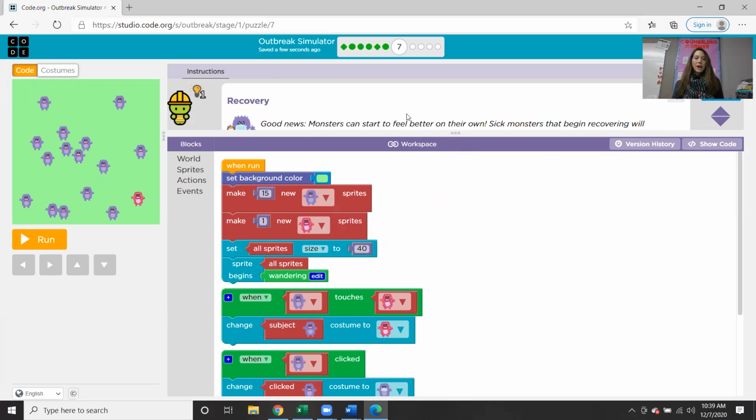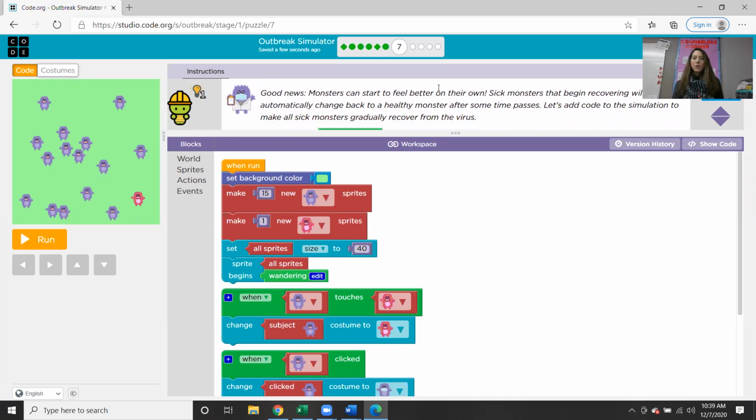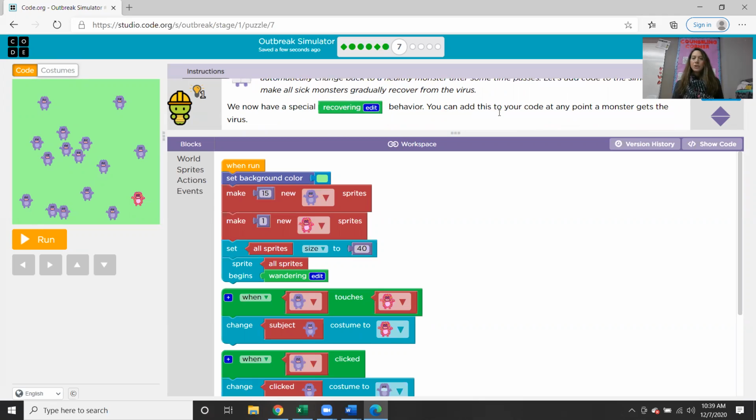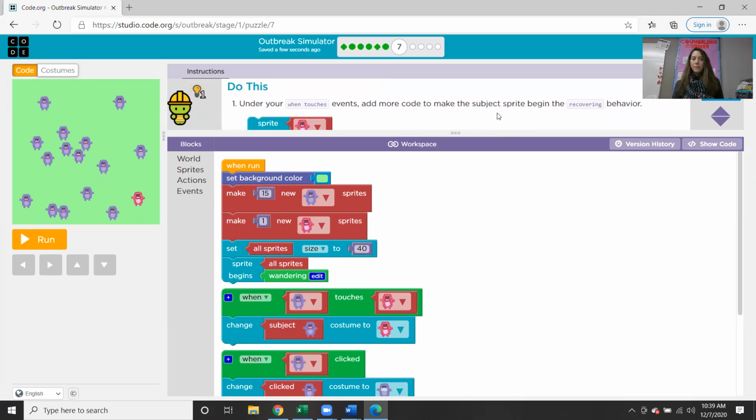Okay, we're on level 7 now. Good news, monsters can start to feel better on their own. Sick monsters that begin recovering will automatically change back to a healthy monster after some time passes. Let's add code to the simulation to make all sick monsters gradually recover from the virus. We now have a special block. It's called the recovering behavior block. You can add this code to the monster, and then they can recover from it.